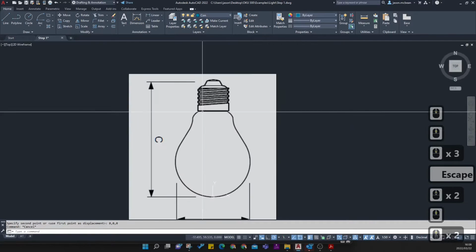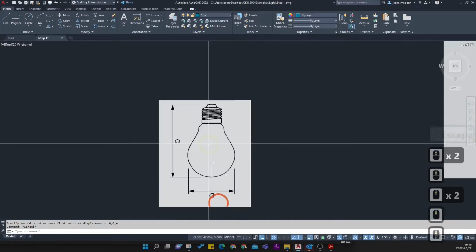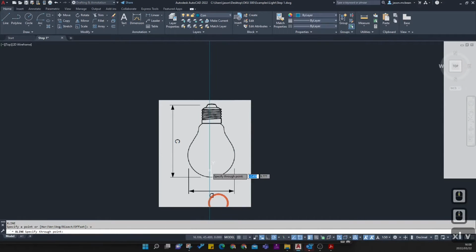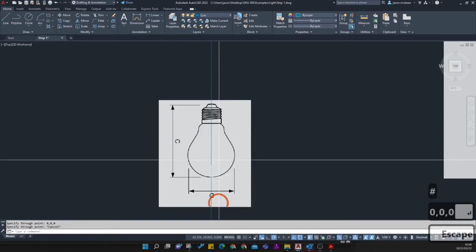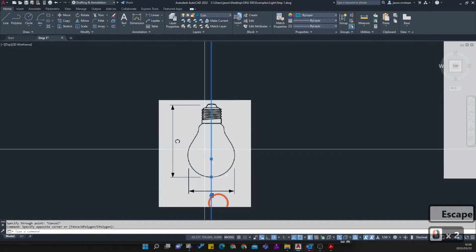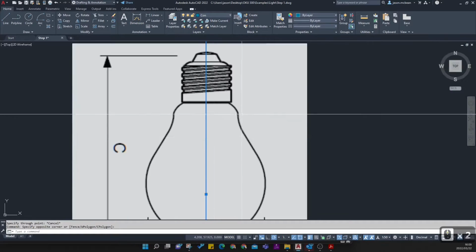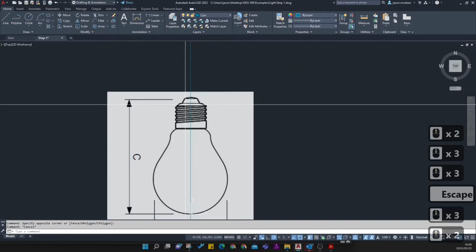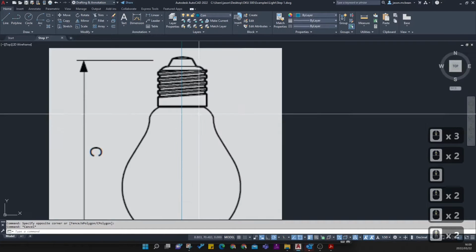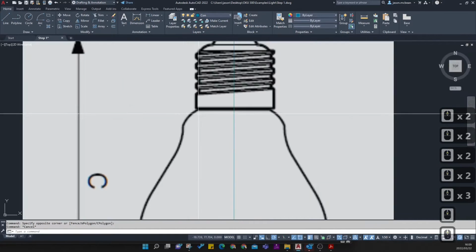Great. So what I'm going to do is use a construction line, X line, vertical, and I'm going to use that command again. Shift hash, 0,0. Great, so now let's put my construction line right on the center of my light bulb. Because in theory, you just want to draw the one half and then you can mirror and then join everything into one.